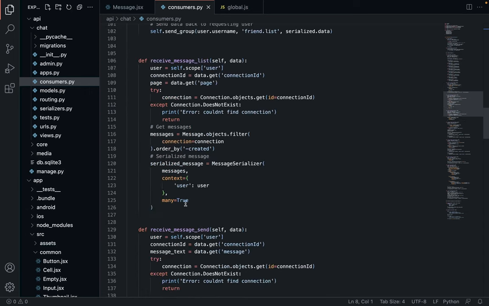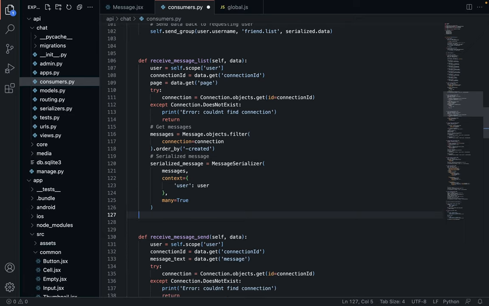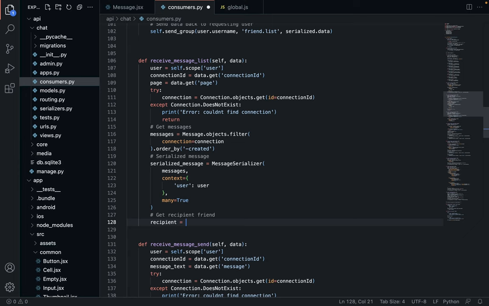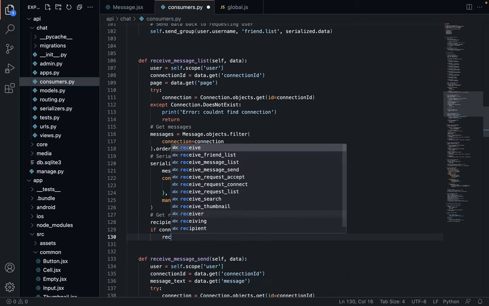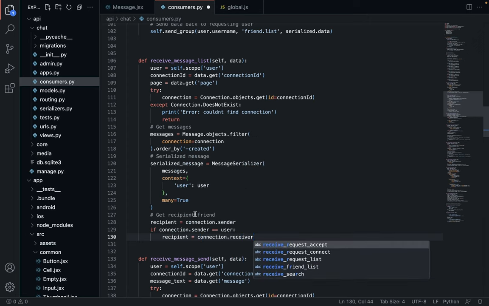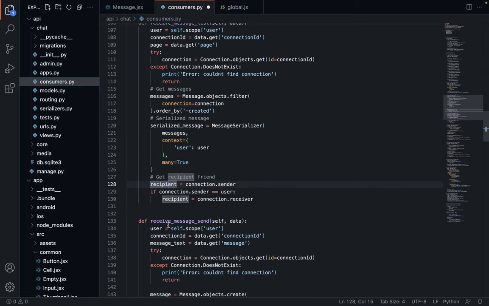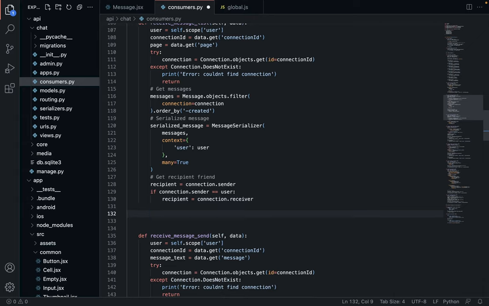And we need to serialize our friend as well. So we need to figure out who the recipient is, or our friend. So we're going to just help us. Basically, we're going to copy paste this over and over, and it's going to get the other person who is not us, and then we're going to serialize our friend.